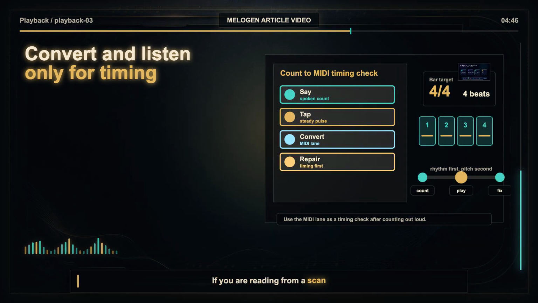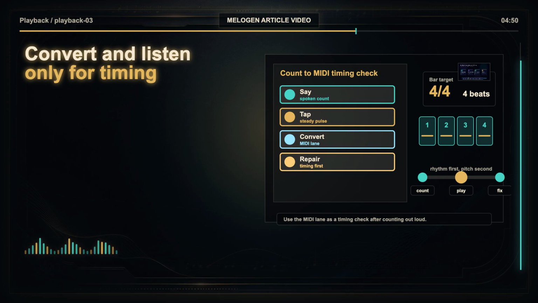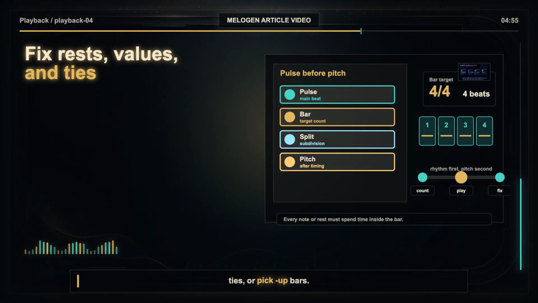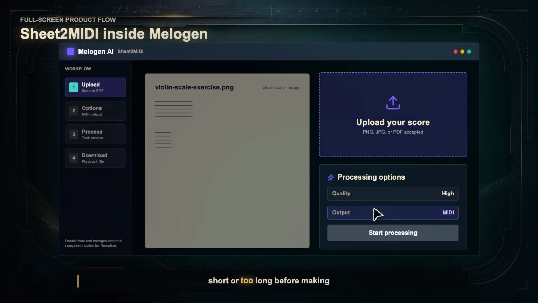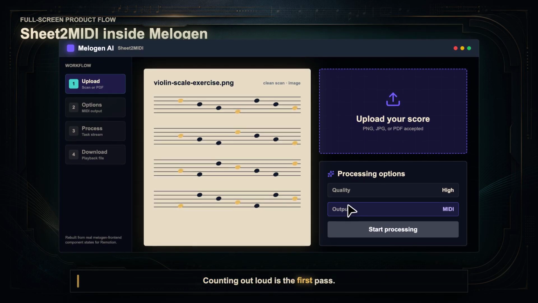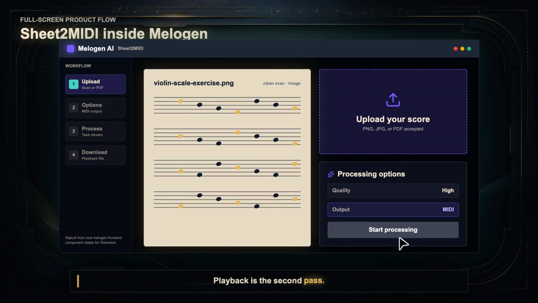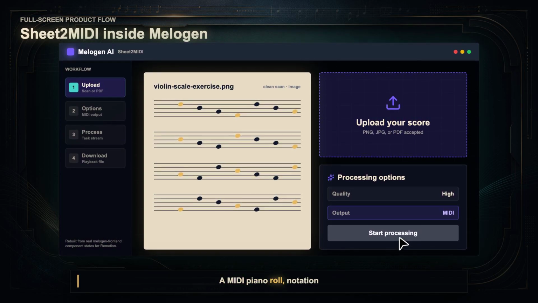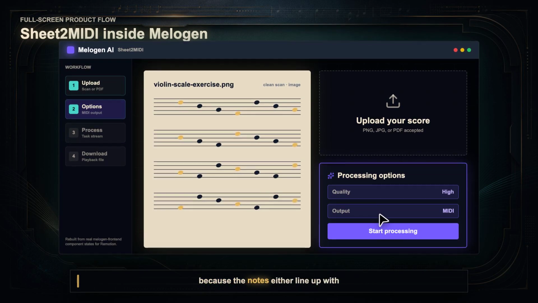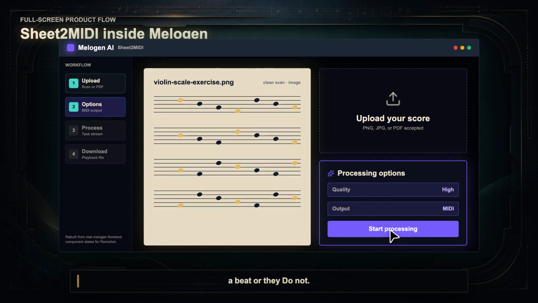If you are reading from a scan or a crowded PDF, this bar level check matters even more. Optical recognition can mistake beamed notes, rests, ties, or pickup bars. When you convert a score with a sheet music to MIDI converter, listen for bars that feel too short or too long before making tiny note edits. Counting out loud is the first pass. Playback is the second pass. A MIDI piano roll, notation playback, or metronome loop makes timing errors obvious, because the notes either line up with the beat or they do not.